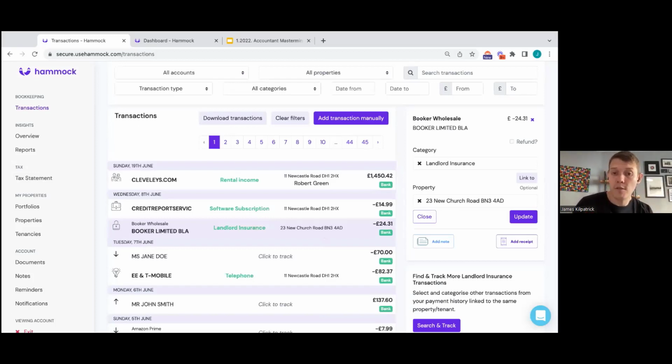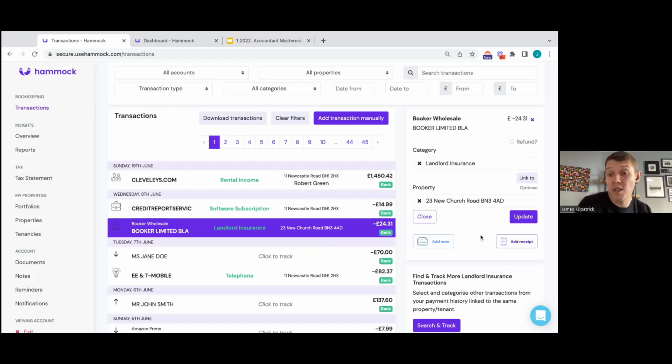But when we get your landlord set up on Hammock, and I'll talk a bit more about how we do that at the end, actually, we're going to want to take them back to at least the start of the last tax year. So, in this case, April 21, so that you have that full tax year that you can get started with straight away. And to do that, we make it really easy. So I've tracked this one transaction.